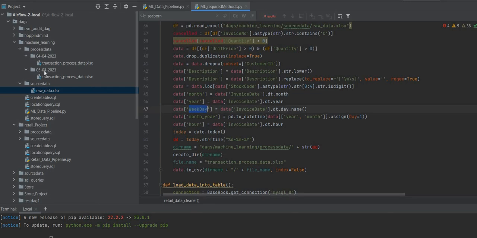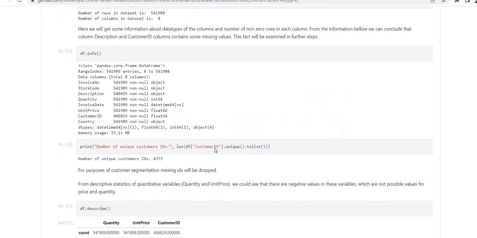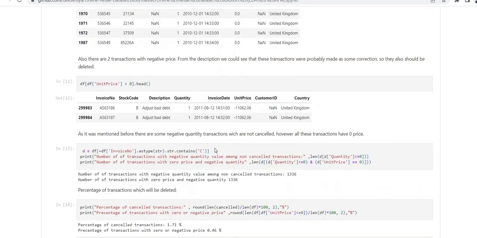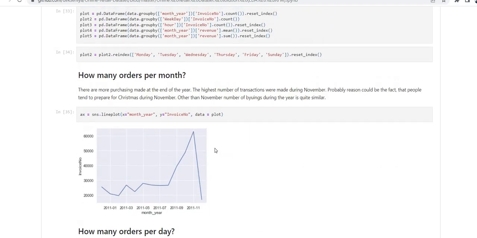As of now, today is 5/4/23, so we ran this job and we are getting the folder, and here we are getting this processed file. Now this processed file is for further analysis. We'll do further analysis over this processed file. The further analyses are these that we will perform now.